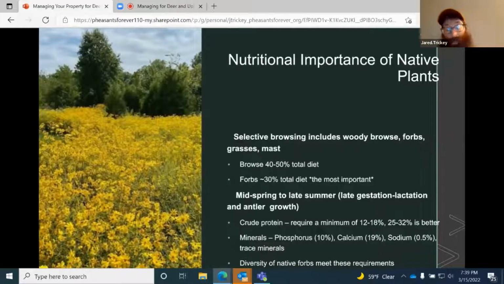It might provide some good bedding cover. You got your upland birds using it. You have pollinators using it. Now your deer are using it. It's almost like having a fantastic food plot.